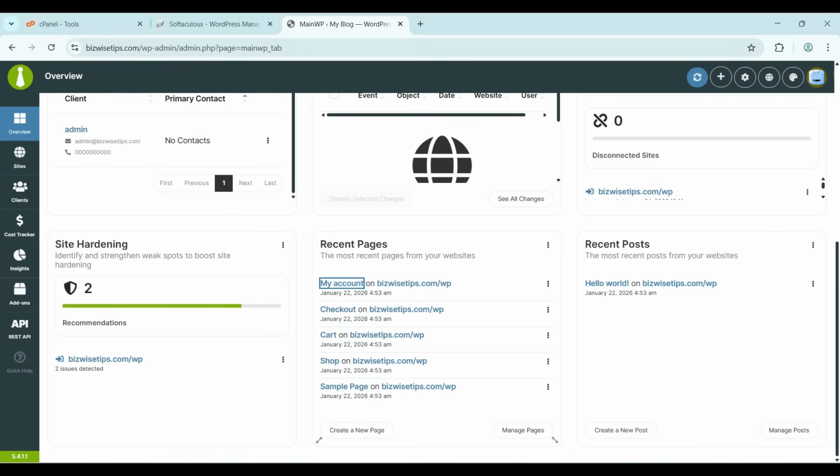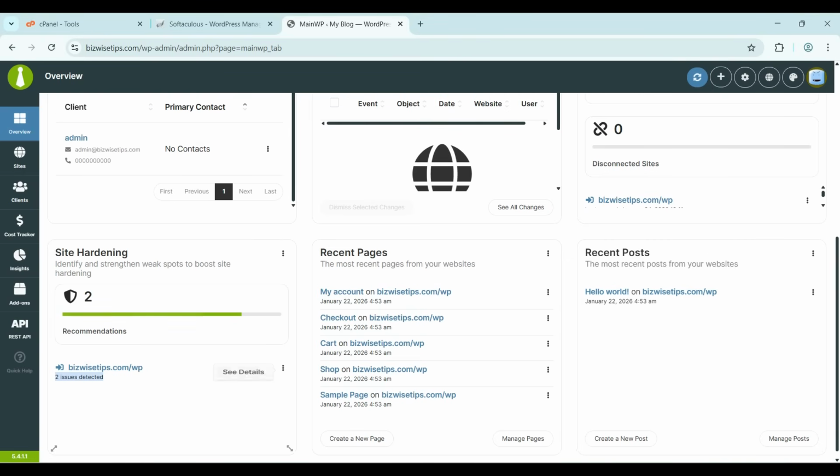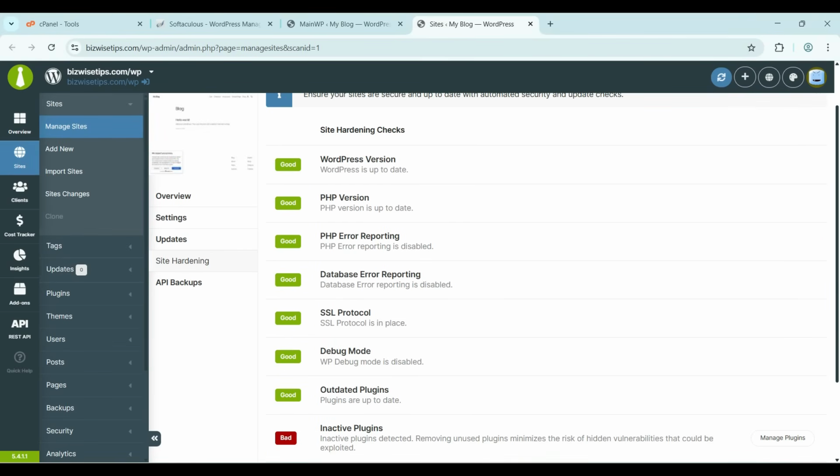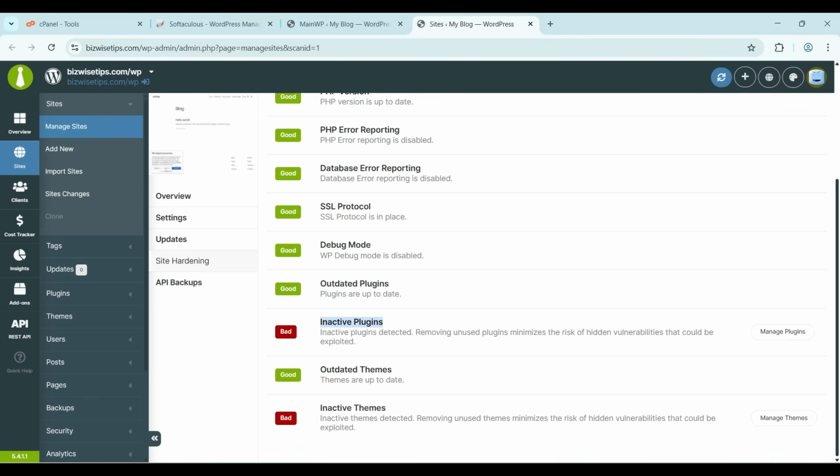On the site hardening section, you can identify and strengthen the weak spots to boost your site's hardening. If you click the three dots and click on see details, you can see your site's details. Details like PHP version, WordPress version, debug mode, outdated plugins, inactive themes and outdated themes. You can check the issues of your website here and fix them.